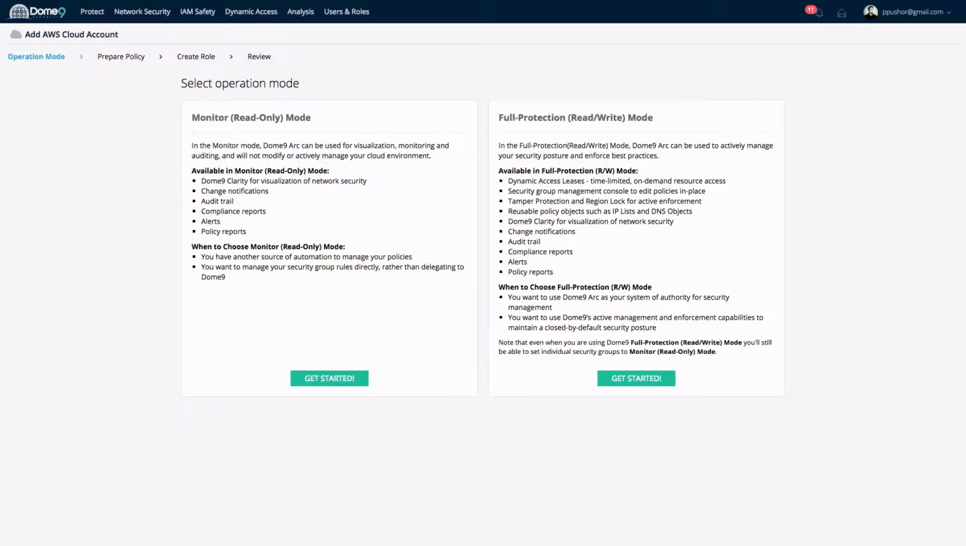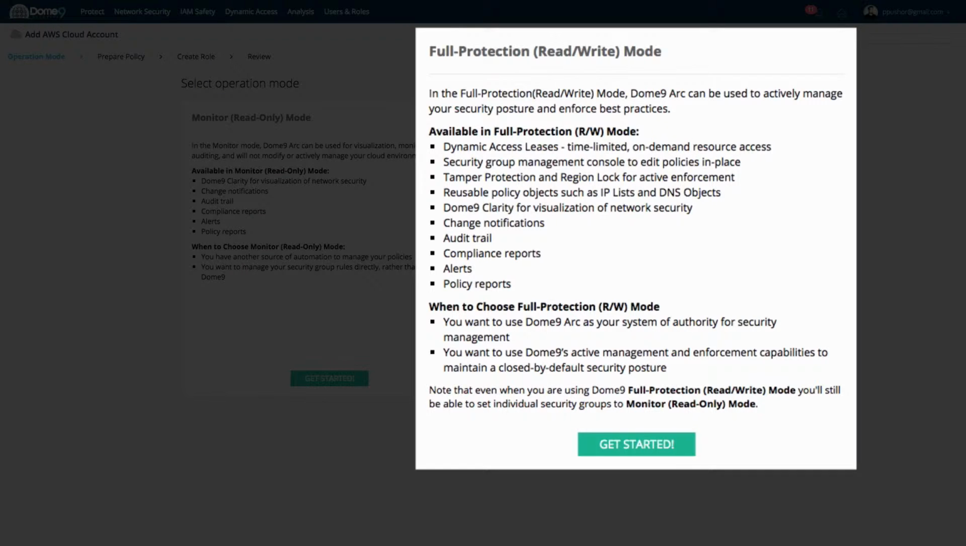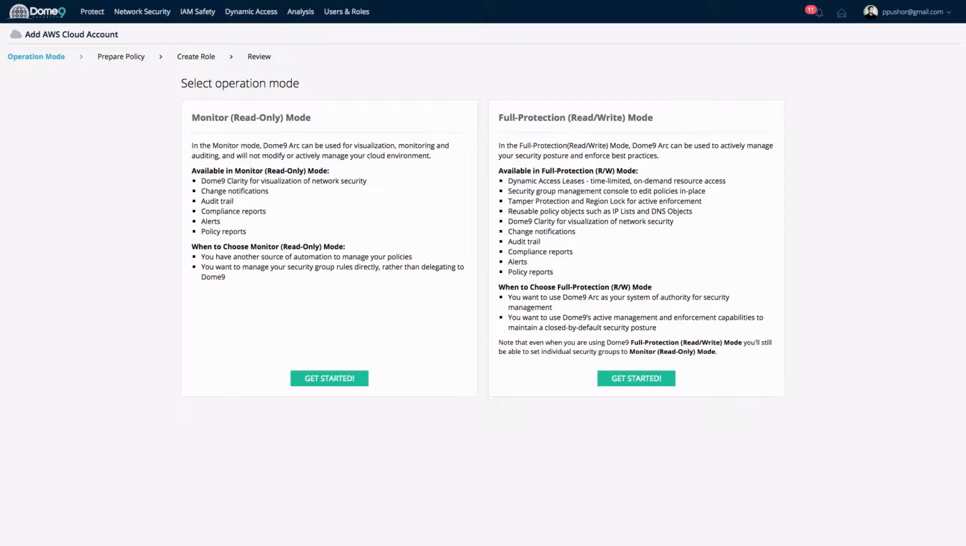Getting started with Dome 9 is simple. First, choose which operation mode you wish to use with respect to this AWS account. Dome 9 offers two modes. The first, a read-only mode for those who are interested in Dome 9's security intelligence and continuous monitoring capabilities. The other, full protection mode, where Dome 9 can be used to make changes and enforce policy on your behalf. For today, let's proceed with read-only mode.